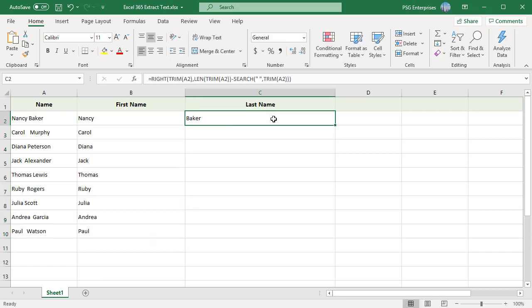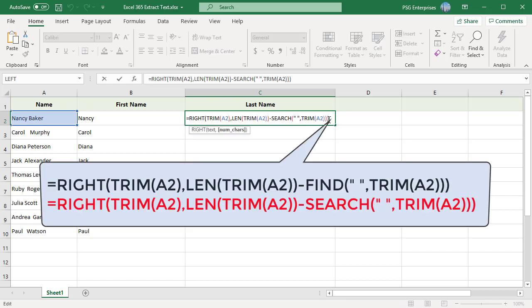To get the last name in A2, extract the characters after space. Use the combination of the right, find or search and len functions. You can use any of the following formulas. Here we are using the formula with search. Use trim if you want to remove any extra spaces before passing A2 to right, len and search function.